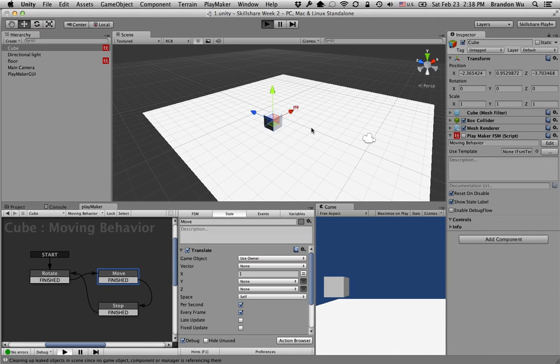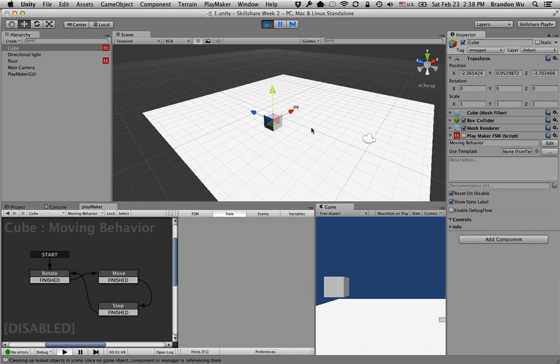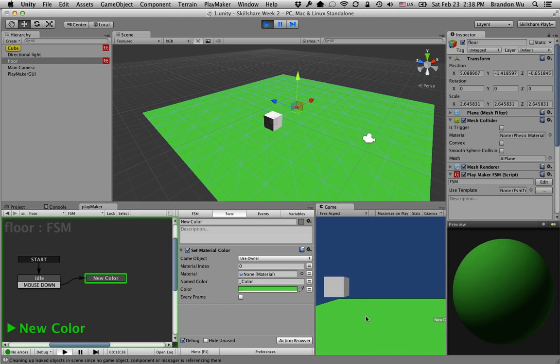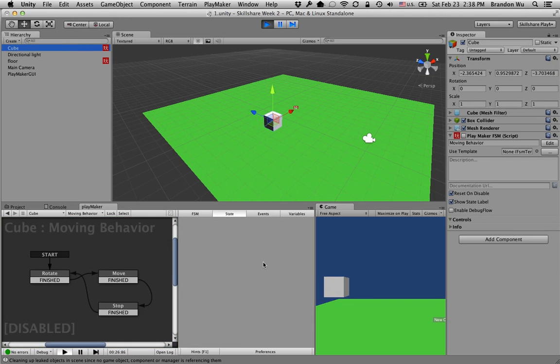So if we hit play, you can see that the game is running. This Playmaker component is disabled, which is also stated here. How do we know the game is running? Well, if we try this again, click. Now, it changes color. So the game is running, but the cube is not having any behavior.